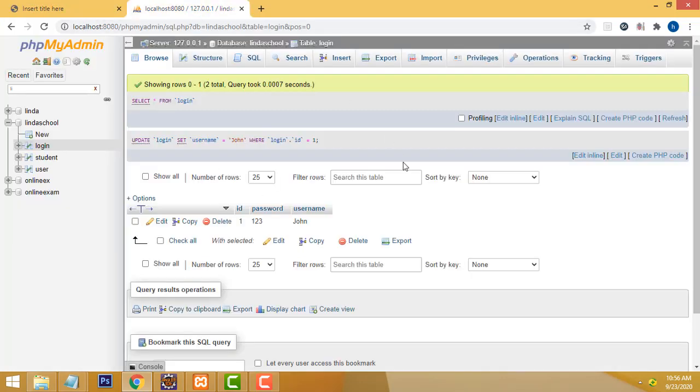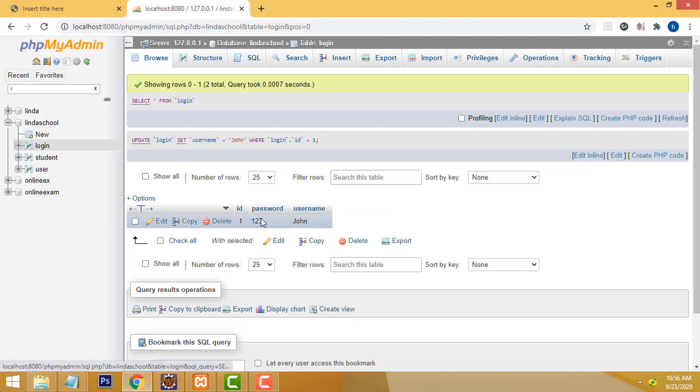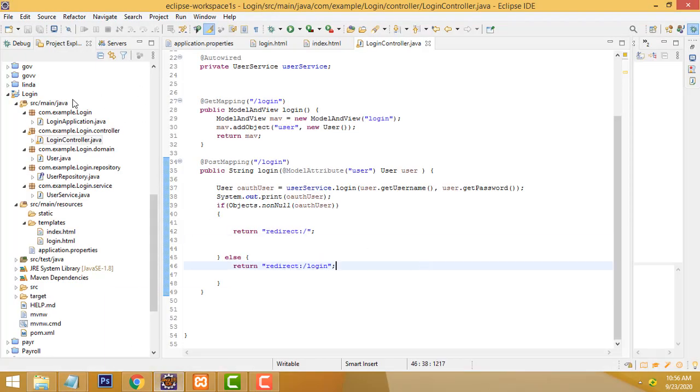Let me see. This is the database we have created, Linda School. This is the login table, right? We have a username John, password 123, right? Okay, if you enter the correct username and password, you will be able to log in to the main page, right? Now let me see how to make this application step by step.